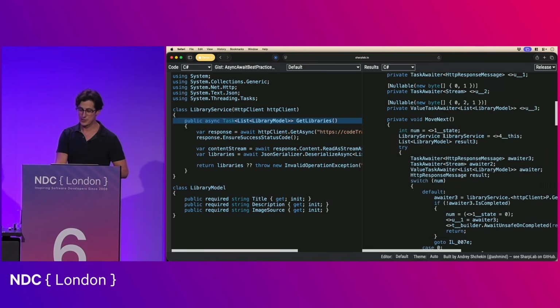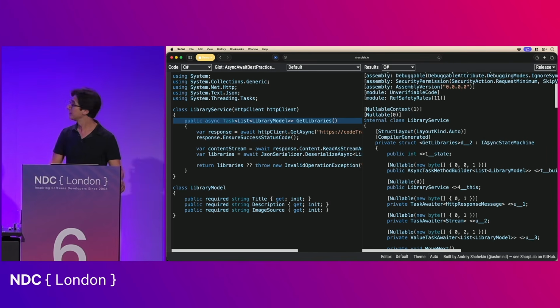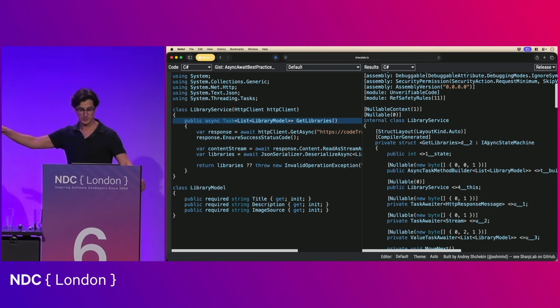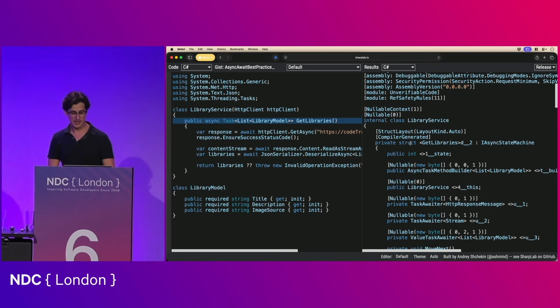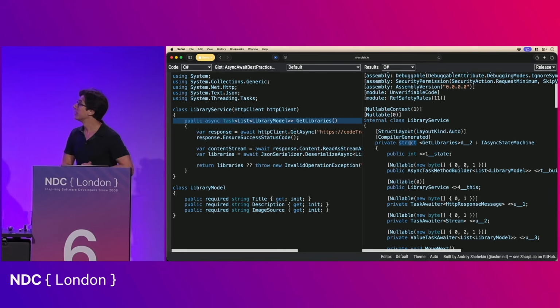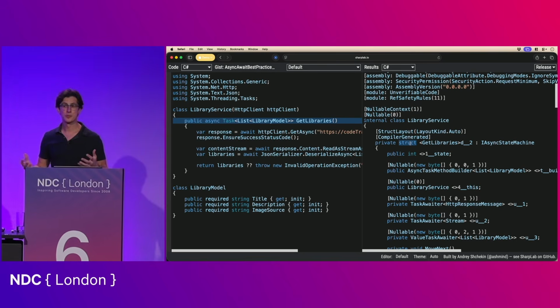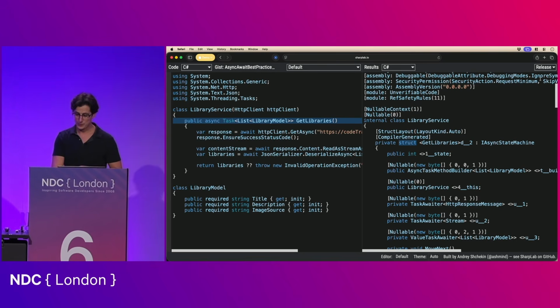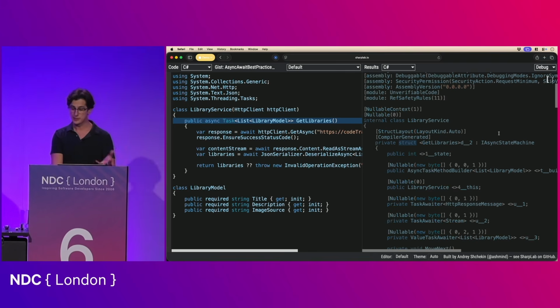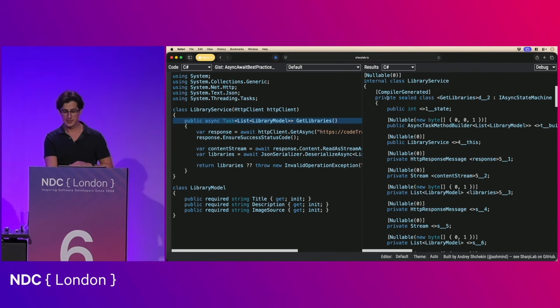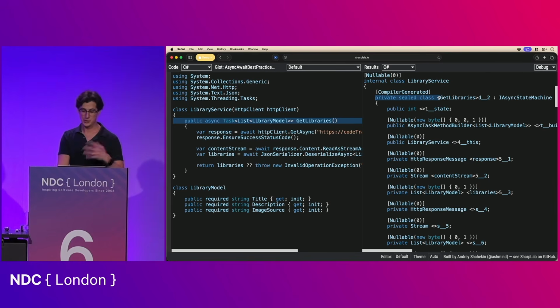And that's because our code lives up here inside of this async state machine. Now, the async state machine, again, compiler generated. The compiler creates a struct. It does that for some performance improvements. And cool little fun fact, we're looking at the release configuration. If you were building this in a debug configuration, you would actually see that it's a private sealed class instead of a struct.